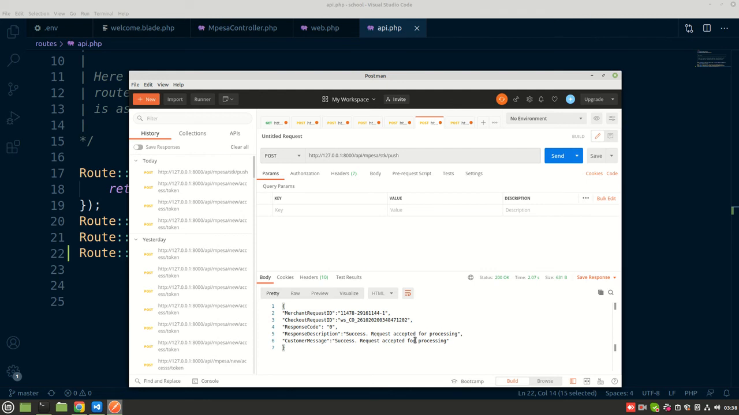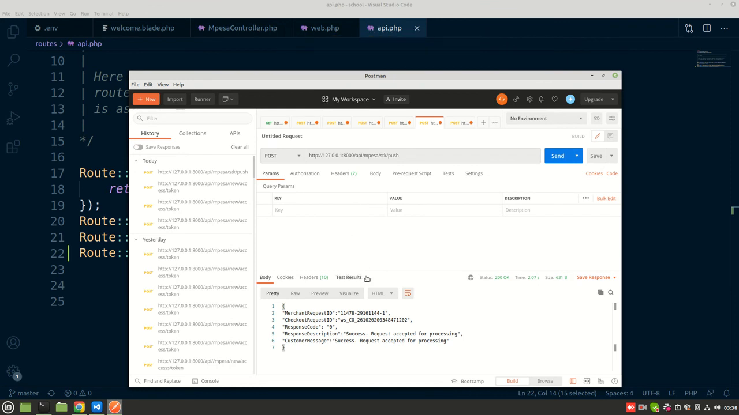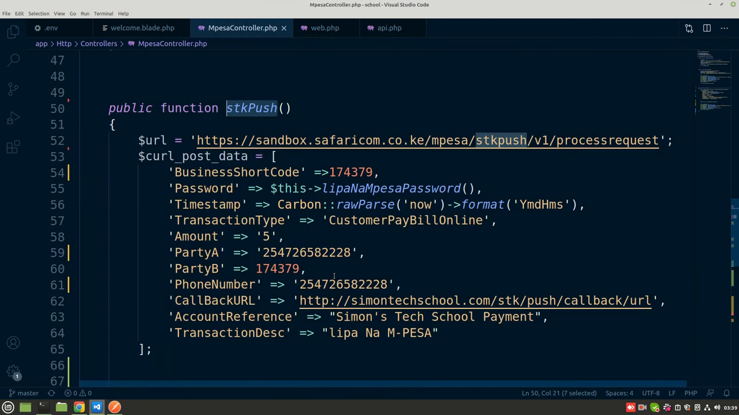And there you go. It's saying success, and on my phone I'm actually receiving the SDK pop-up, and it's saying, do you want to pay shillings 5 to Safaricom test 12? You remember that is the name that Safaricom gives our application when we create it in the sandbox. Account number, that is Simon's Tech School payment. Remember that is what we set in the controller. And if you delay, that SDKPush is going to cancel. And that is what comes as the account number reference.